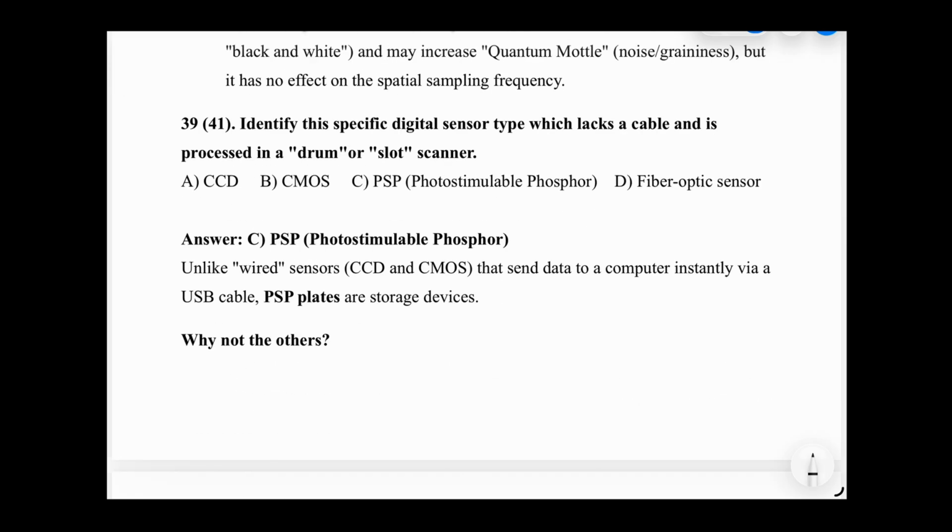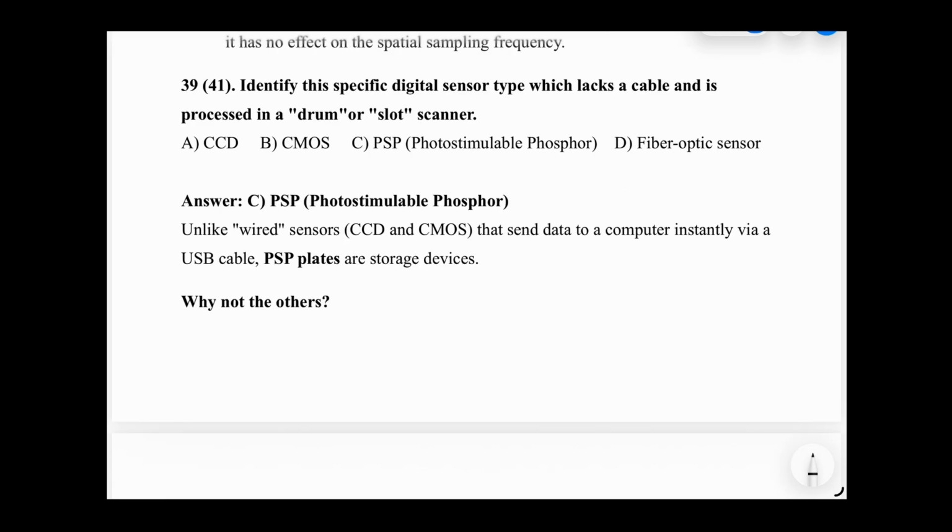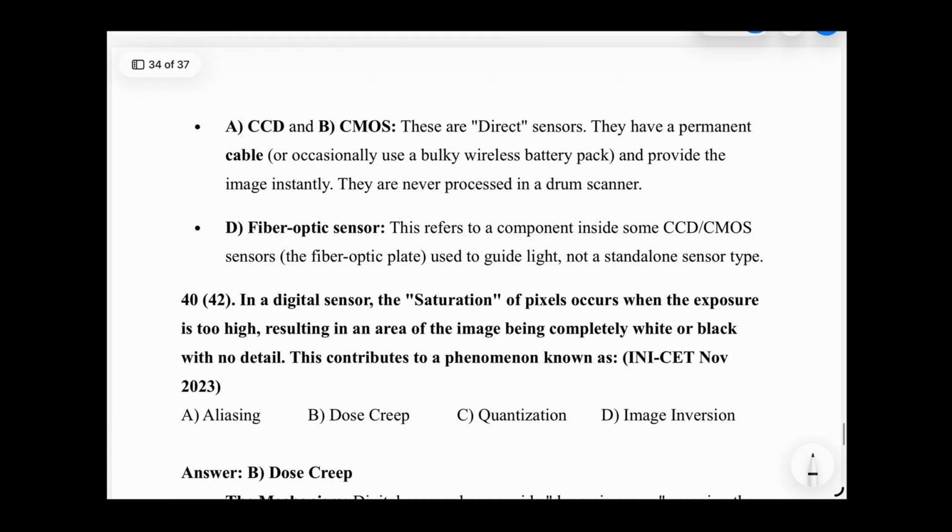Next, identify this specific digital sensor type which lacks a cable and is processed in a drum or a slot scanner. You can easily say PSP, okay, because CCD and CMOS have direct digital imaging, while in PSP you have to put it in a scanner and laser scan it and then produce the image. And option D, fiber optic sensors, is a component inside the CCD and CMOS, so cancel.